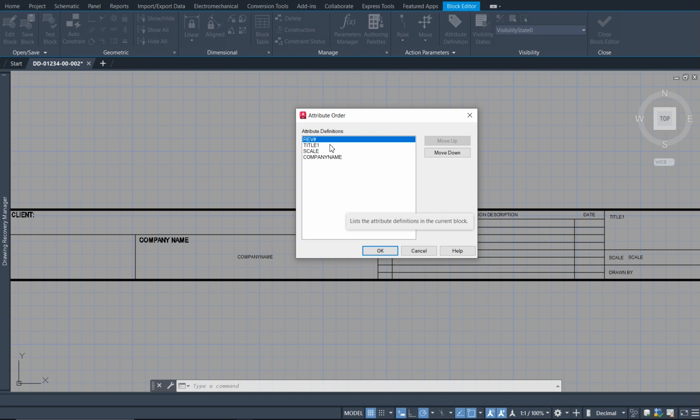Usually I'll start off with company name, which will probably be static, so I don't fill out company name. It's pretty static for me, so I usually just leave that permanent. But I usually run client and the title and just who drew it, the date that it was drawn, stuff like that. The first revision number over there on the right. That's how I'll order it. You can just move these up or down. It's pretty easy. Organize your entire title block so it's easy to fill out.